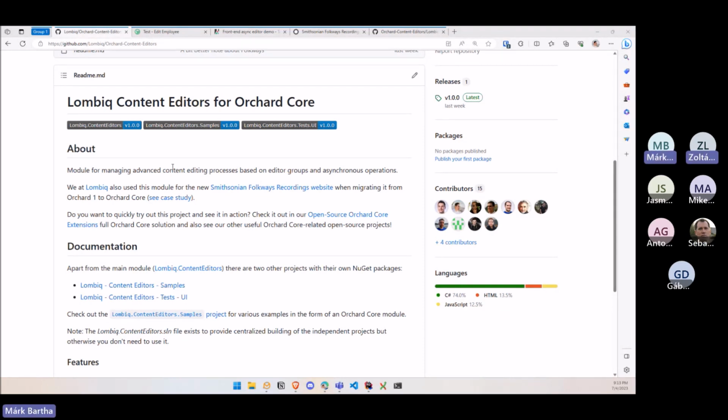So yeah, can you see my screen? Yep. Okay. Since I rarely do demos, let me first introduce myself. My name is Mark Barta. I work with Lombiq Technologies for 10 years. Honestly, I only introduced myself to say this number. But anyway, today's topic is about the Lombiq content editors for Orchard Core.